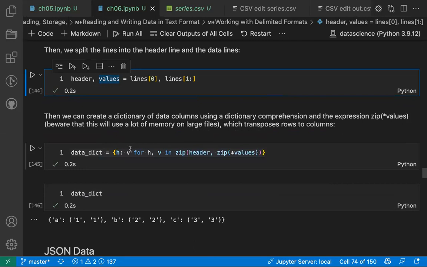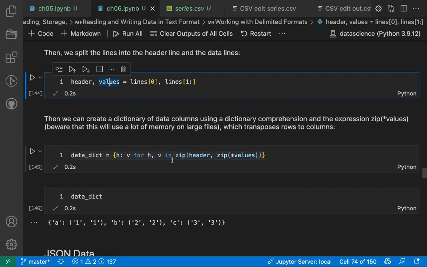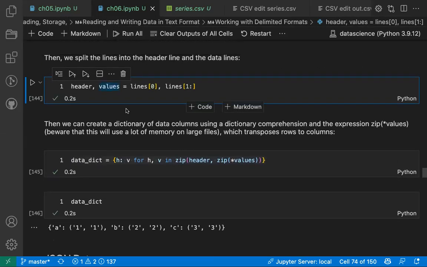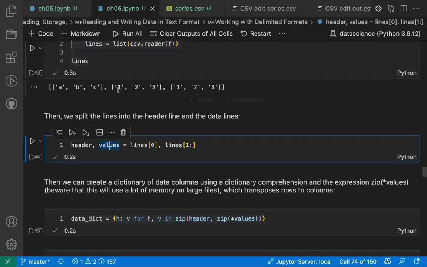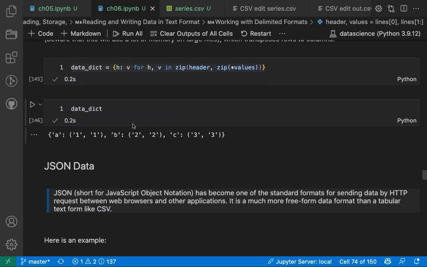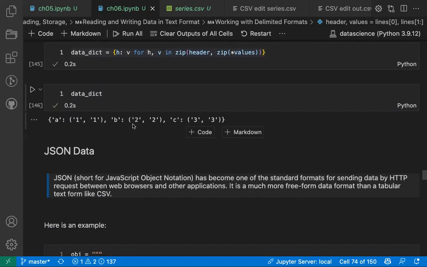So here we do what we call dictionary comprehension. We zip this header and values here, because values will have many values. We zip them, and now we will have something like this. A is this, and that is why we zip the values. We have 1 and 1, then 2 and 2, 3 and 3. So this may look confusing, but if you don't understand it, don't worry about it. It's not part of what we will be doing day to day.